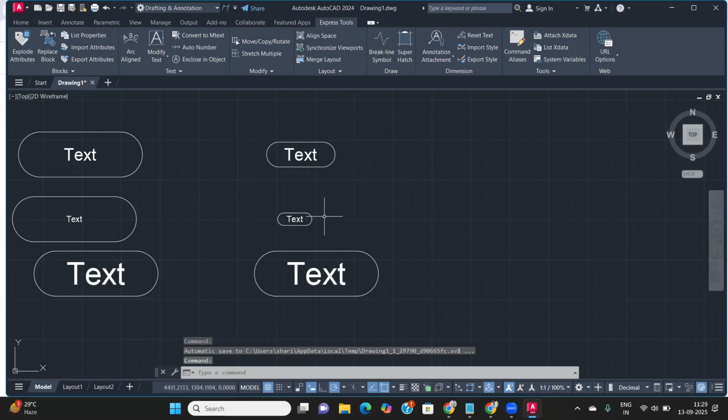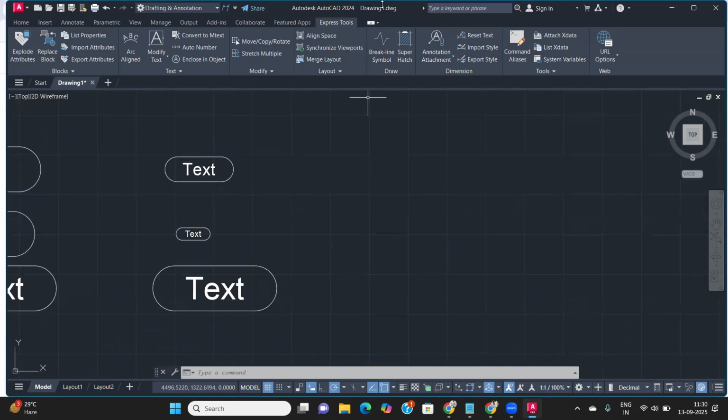This is clear. So this is how to use the enclosing object in your section. Okay. Now come to the next part here. What we do next is the backline symbol. What is the backline symbol? Just click on the backline symbol.